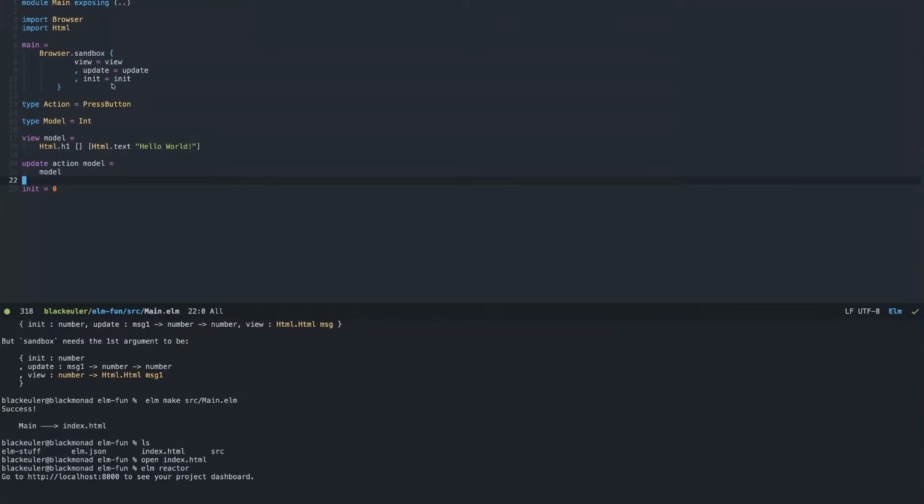Today Chris will continue talking about the Elm architecture. All we see is hello world. How do we actually press buttons and stuff? So let's do that example.